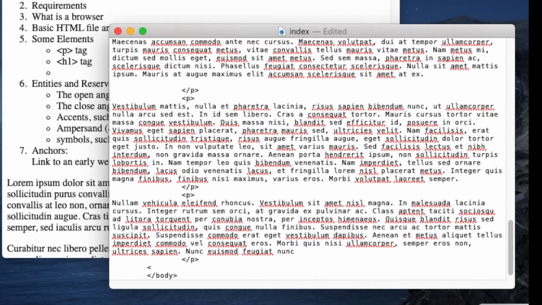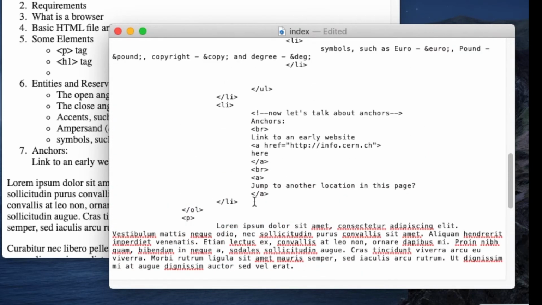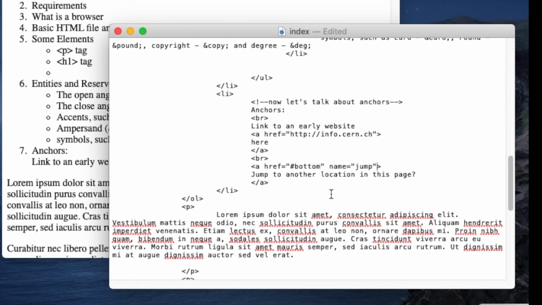So let's mark the bottom of the page here. Designated, of course, bottom of the page. And then we'll go back up here. In the hypertext reference, we're going to use the number sign and then the name of the anchor that we just established. And then we'll save that and go back to the page, and we'll name that one jump, so that can be a destination as well.